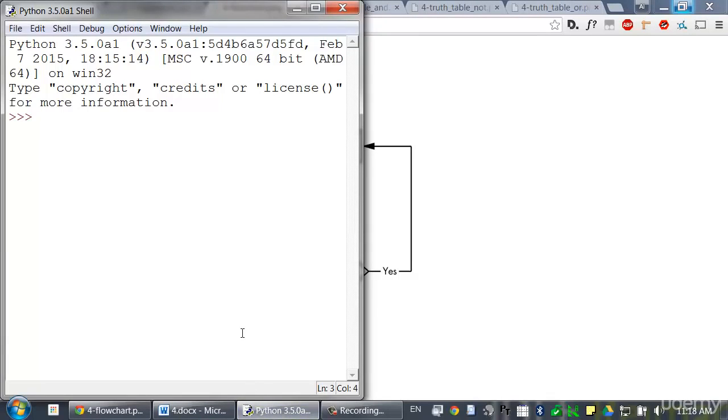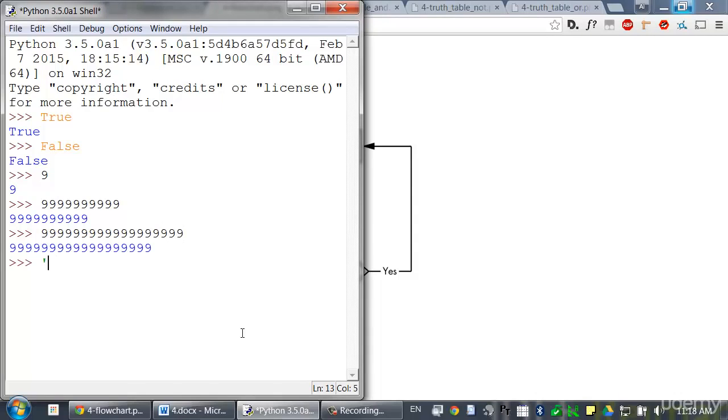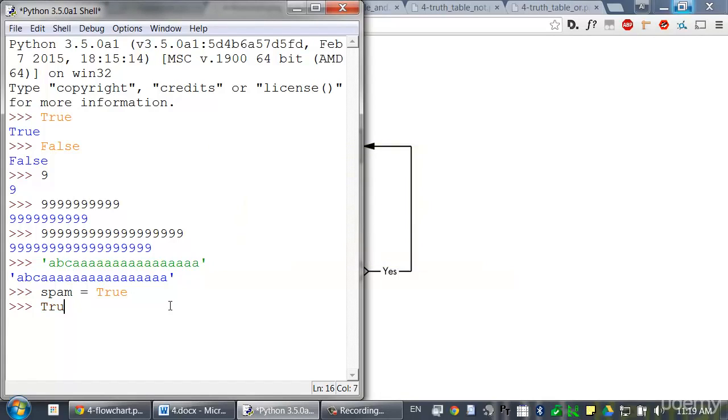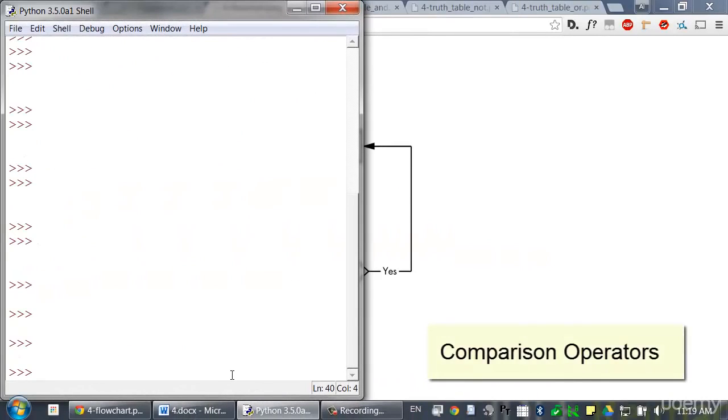The Boolean data type has only two values, True and False. Integers and strings effectively have an infinite number of different values. You can just keep making them longer and larger and larger. But the Boolean data type only has these two values, True and False. Like any other value, Boolean values are used in expressions and can be stored in variables. Just be sure to type them with a capital T or capital F and the rest of the word in lowercase.